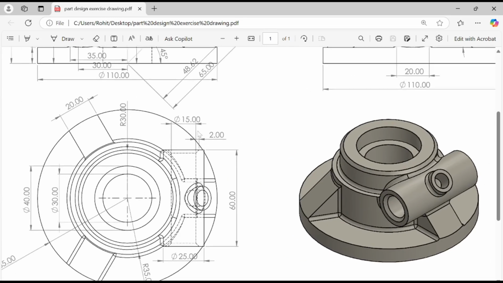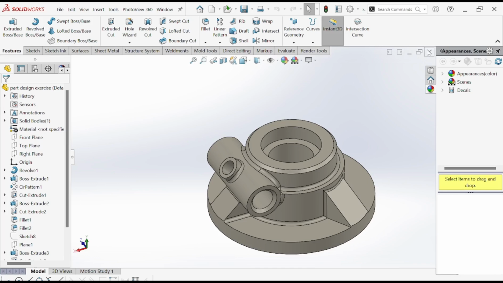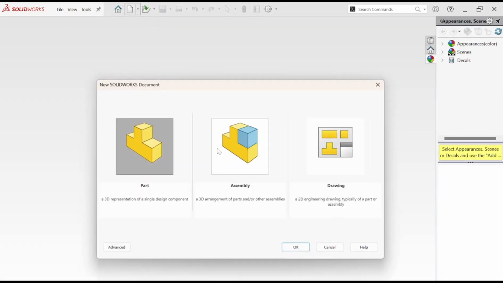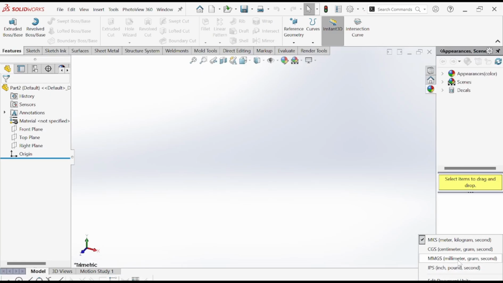So let's start the video. Come, open SolidWorks. Let me close this one out. Now open a new one. Simply go to part, and this time go to MKS and go to MMGS. It means millimeter gram second.